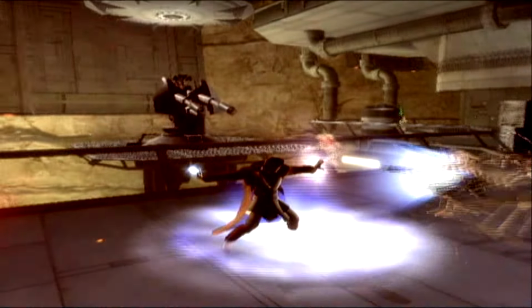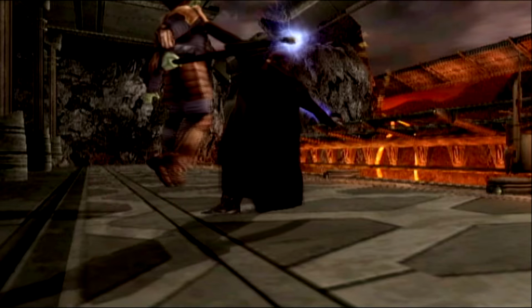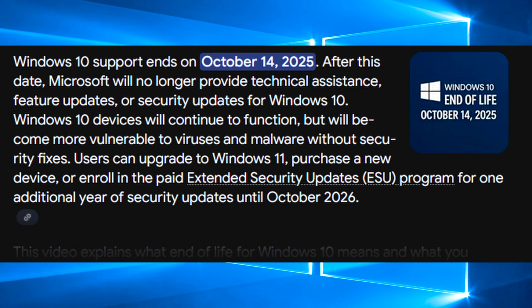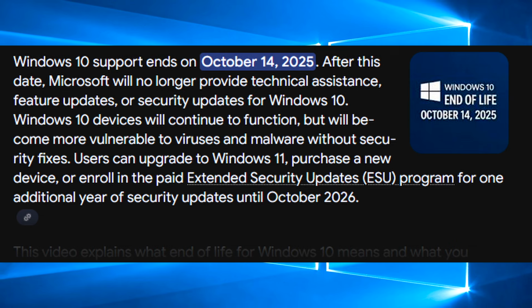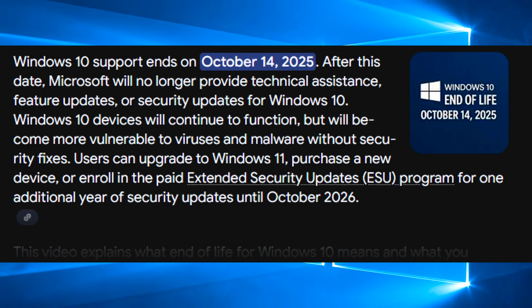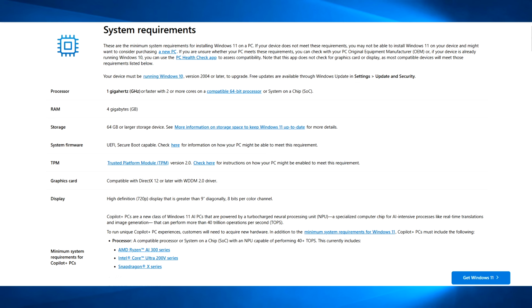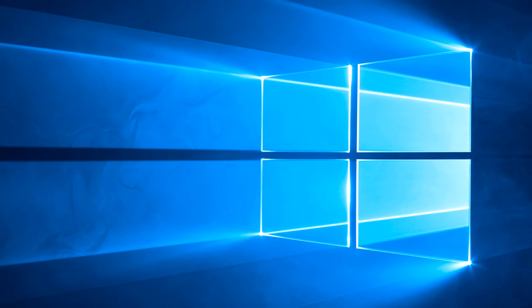And one operating system that we are all very familiar with is about to get that label, and that is Windows 10. Because on October 14th of 2025, Windows 10 will be sent into its end-of-life phase. Pretty much meaning that it's not getting updates anymore. Now you might say, well, wait, nostalgic, I'm still using Windows 10, and according to Microsoft, I might not even be able to upgrade to Windows 11. Well, you're in luck. Maybe.